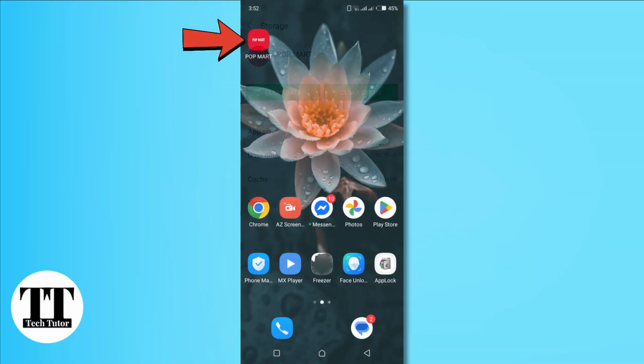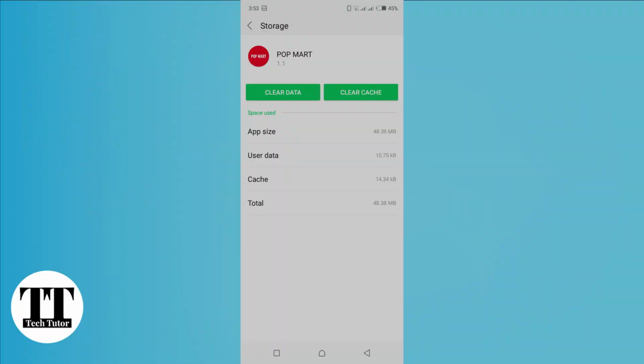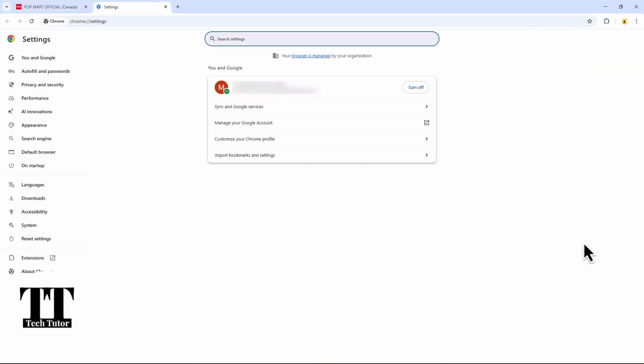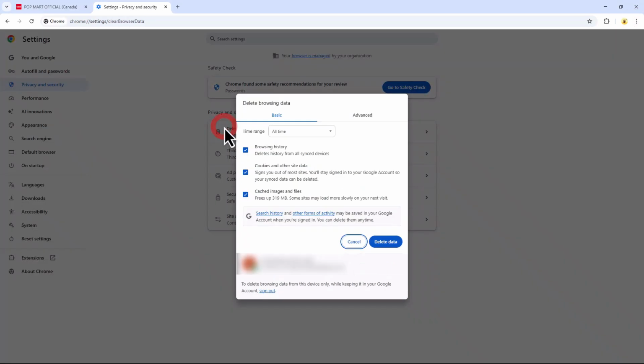If you're using the app, go to its settings and clear the cache. If you're using a browser, click the three-dot menu, go to Settings, Privacy and Security, and select Clear Browsing Data. Make sure to choose All Time as the time range. Check browsing history, cookies, and cached files.